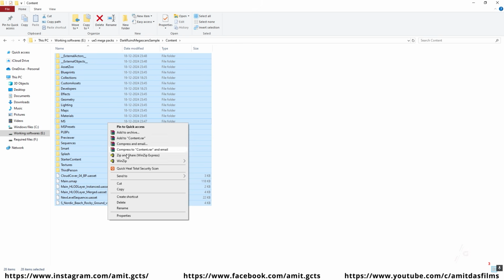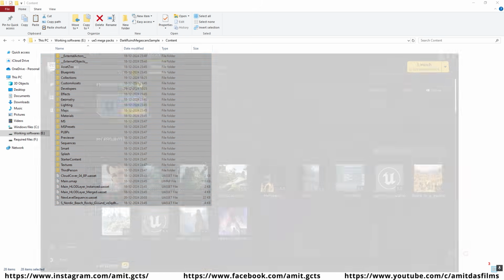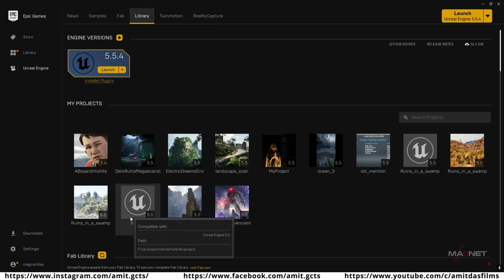And then we just copy all this. Then we're going to paste all this asset to our actual project file. And in order to navigate our actual project file very easily, we go to open our Epic Games Launcher and then we find our actual project file. And in this case, this is called this tutorial here.